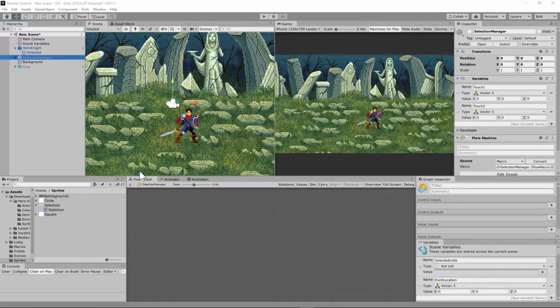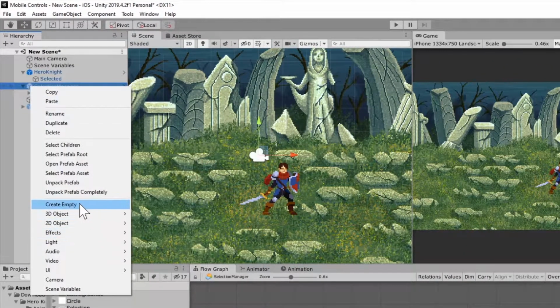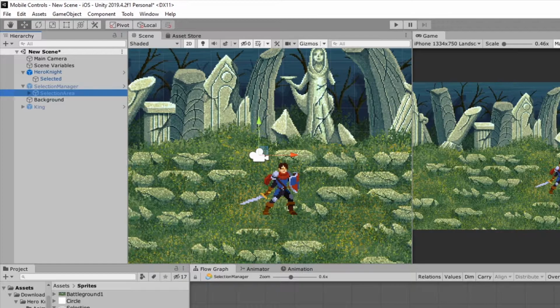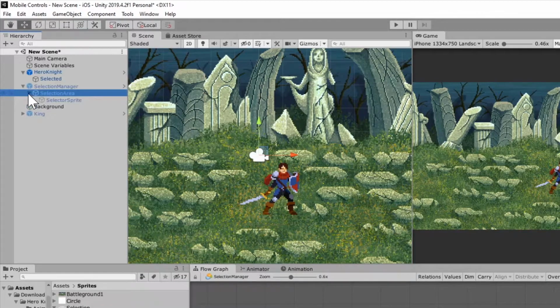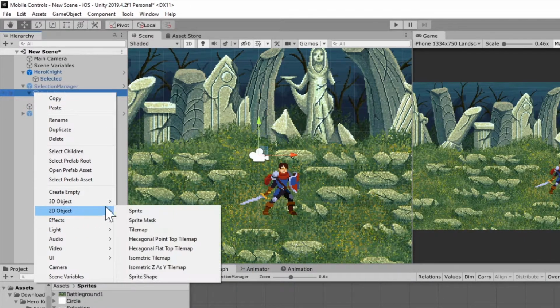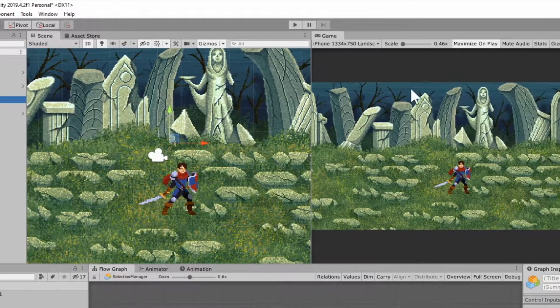In order to be able to visualize where we touch on the screen, we're actually going to need a selected sprite area. The way we're going to do that is right-click your selection manager and create another empty object. Then on that, right-click over here on the transform and hit reset. Then right-click and add another 2D sprite image underneath the selection area. So you have a selection manager, selection area, and a selector sprite. Let me go ahead and turn that on so it's a little easier to see. There we go. All right, so selector sprite image.